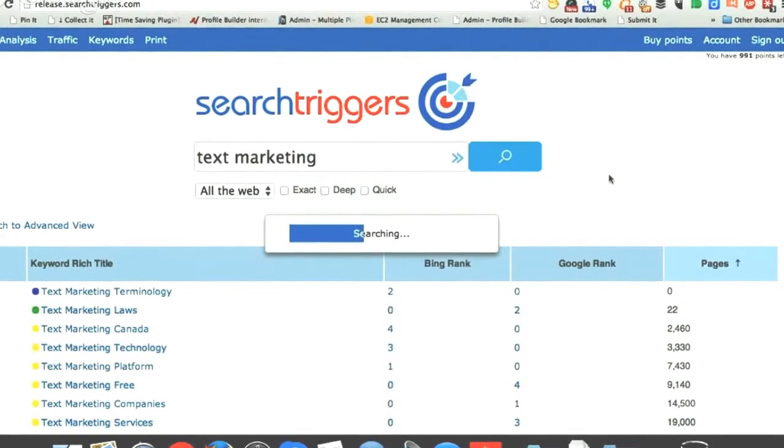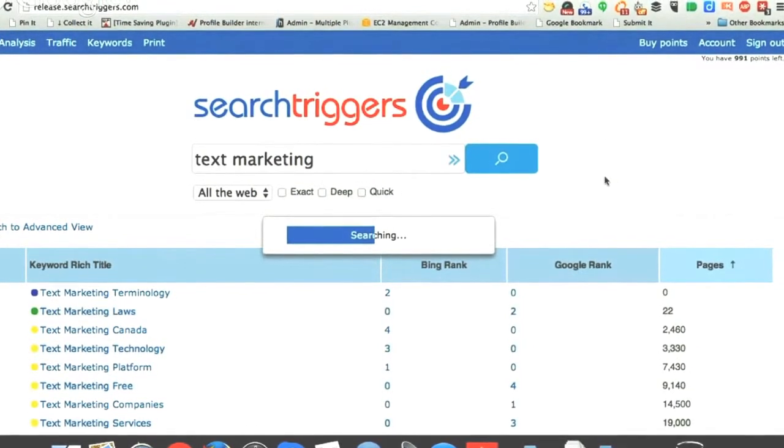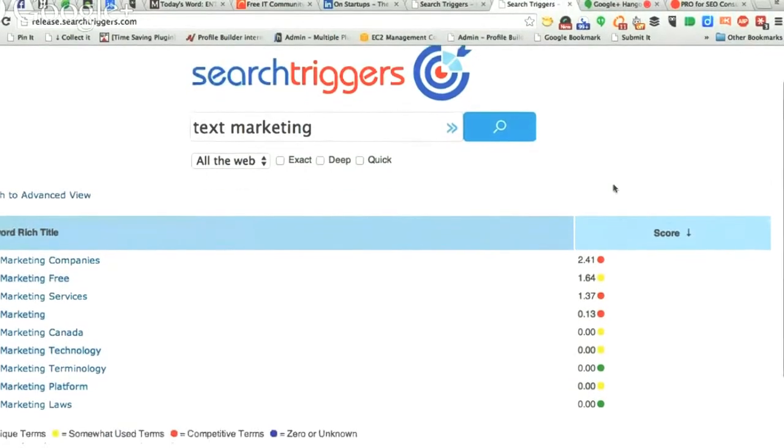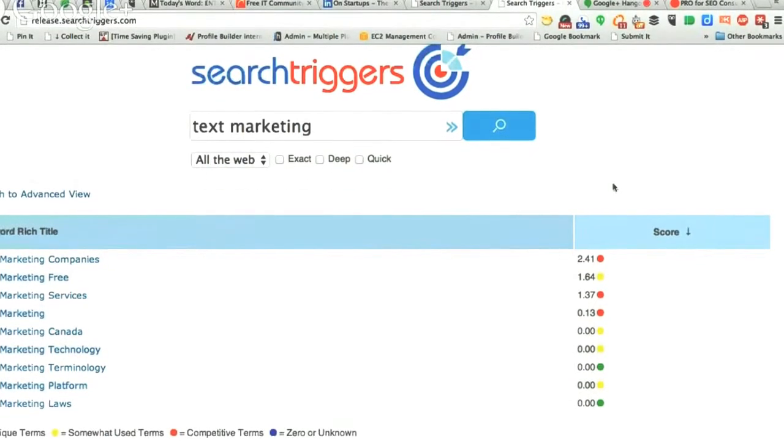Now, what it's doing is taking the process we covered before, and doing all of that work for you behind the scenes. Wow. All right, now look at that. Now let's not switch to advanced view just yet. Let's just take a look at this.